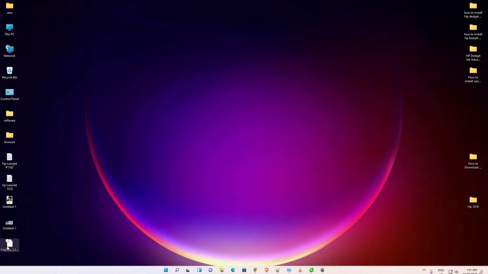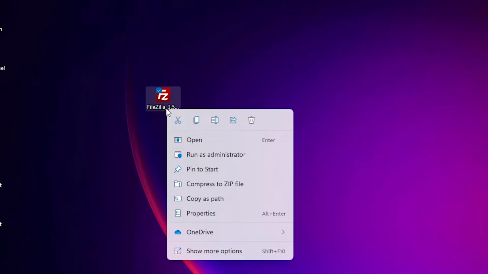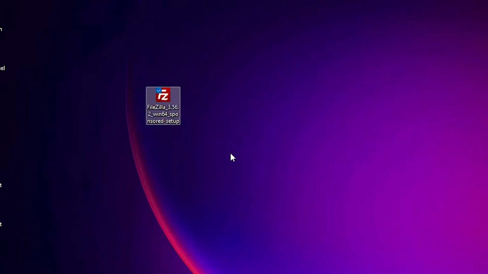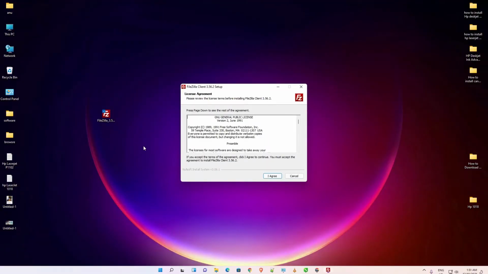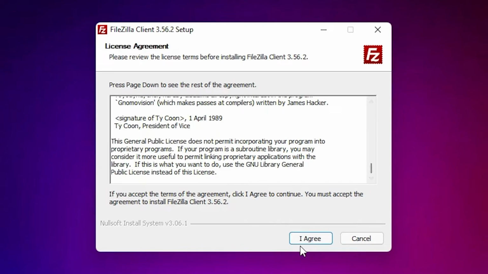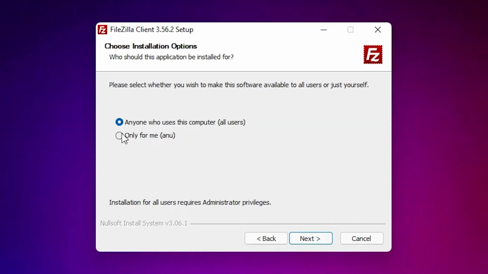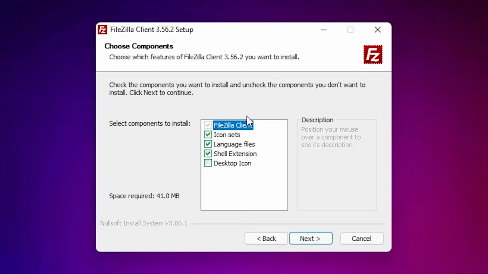Close this. Here is our FileZilla. Just right click on our FileZilla and run as administrator. Click on the Yes button. Here is the agreement, so I click I Agree. Okay, click on Next.